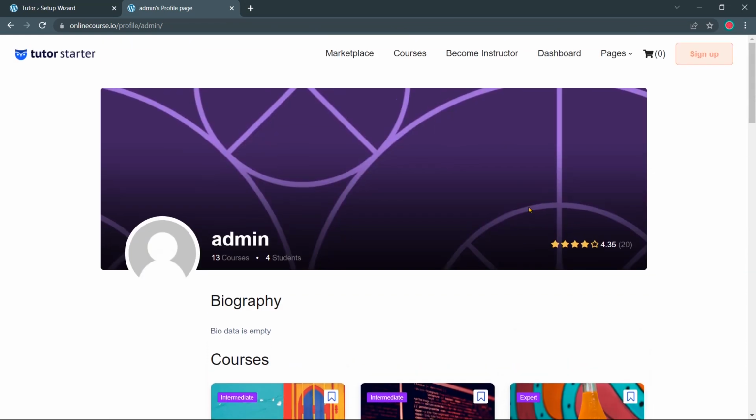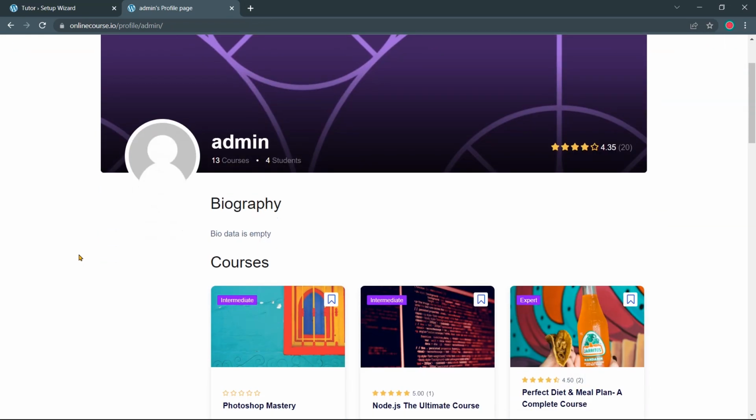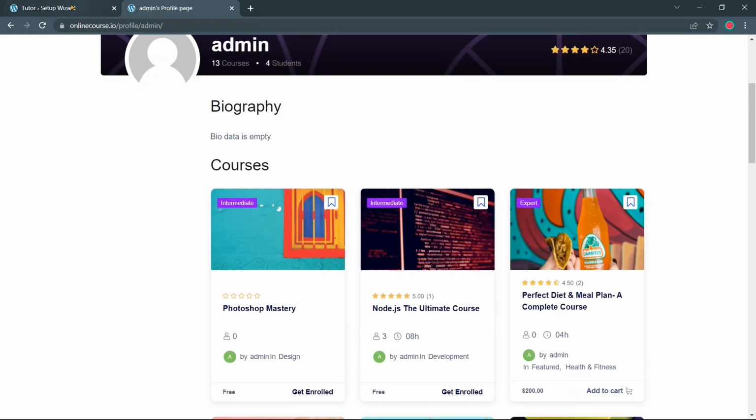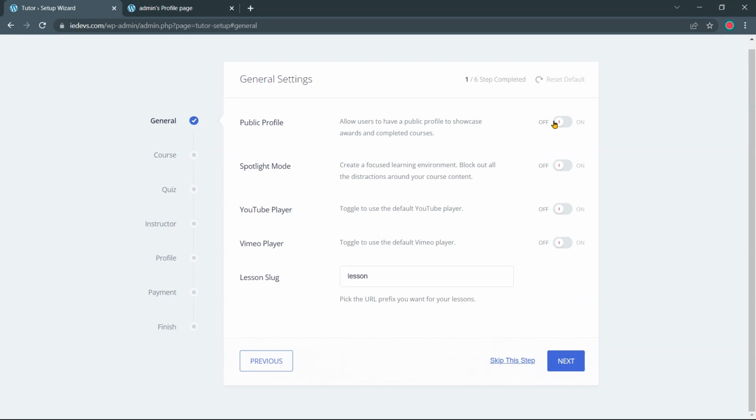So if we enable that, anyone would be able to see an instructor's profile like this, and it's actually a good way for them to get more recognized. So, we'll enable this and this on here. Spotlight. Spotlight will create a focused environment inside lessons for our students, like hiding the toolbar on the browser. Well, it's not actually necessary. It may be irritating for some people, so we'll keep this disabled. We'll keep it as it is.